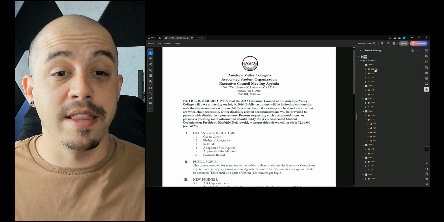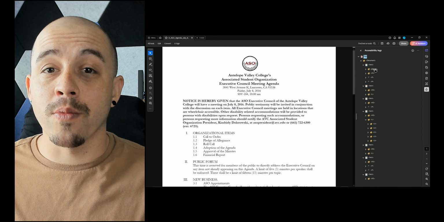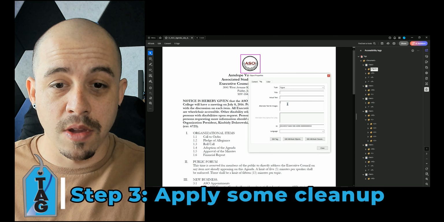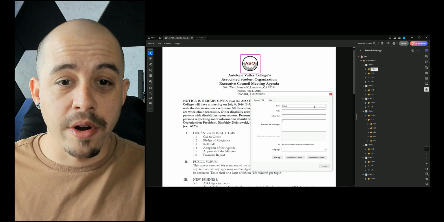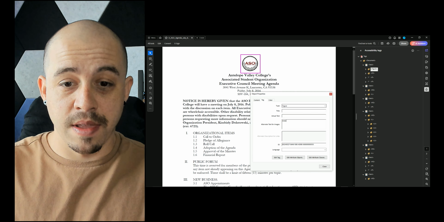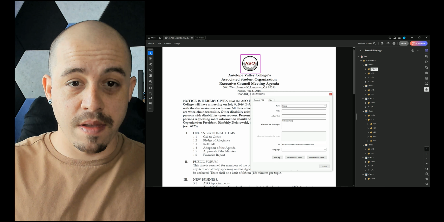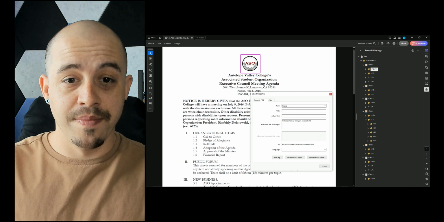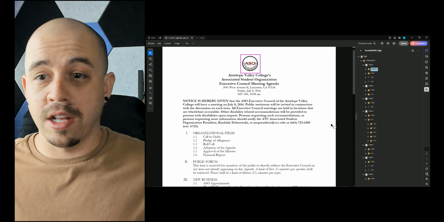Let's go ahead and check the figure tag alt text. I'm going to right click the figure tag, select properties, and let's give it some alternate text for images. We are gonna say Antelope Valley College's Associated Student Organization logo. And then we'll select close.